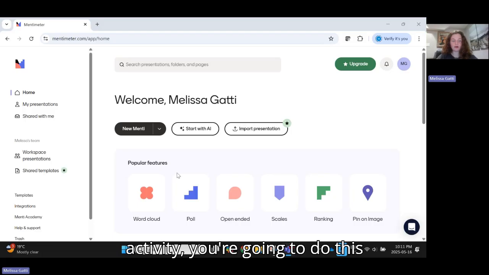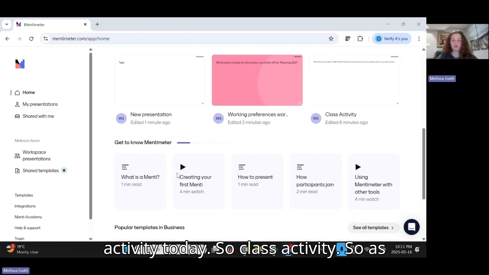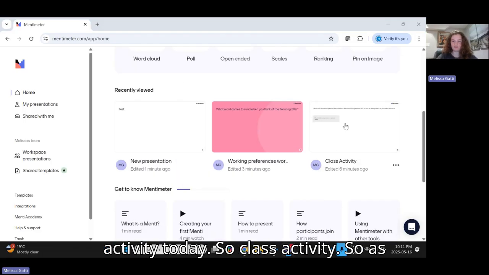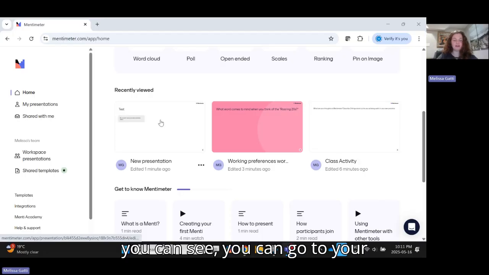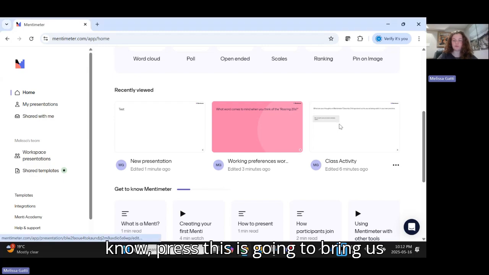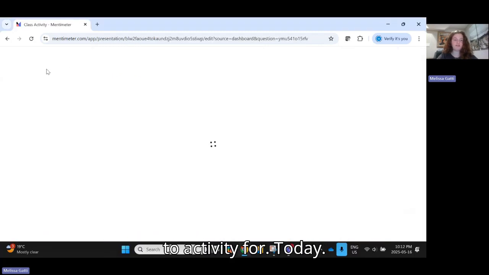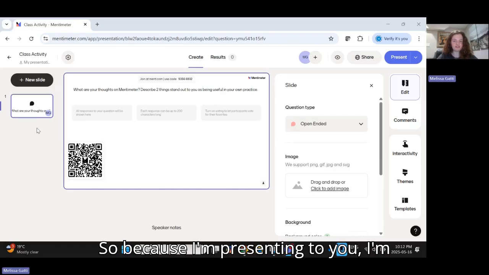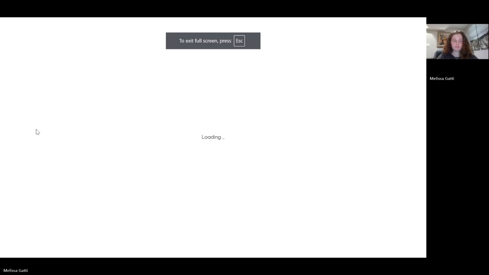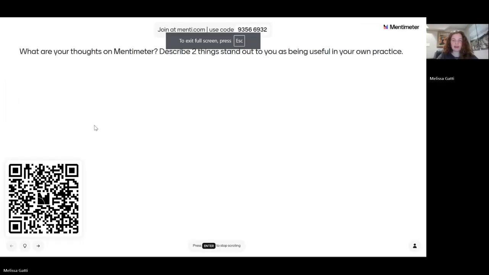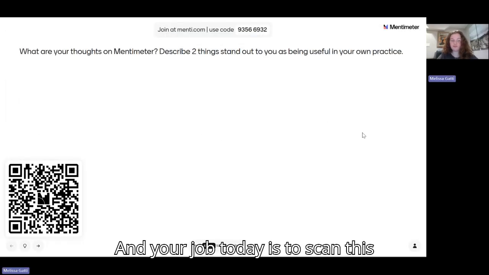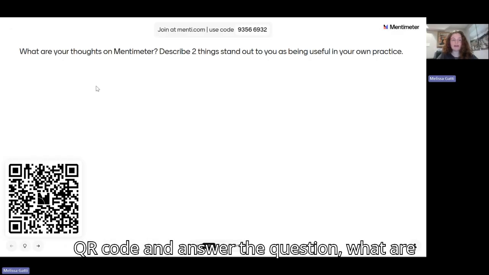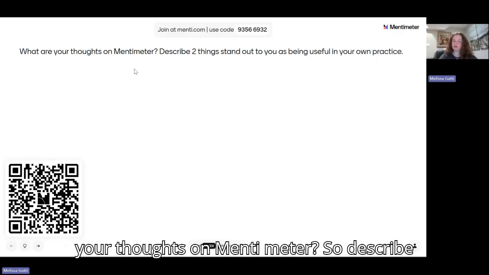Now for our actual activity, you're going to do this activity today. So class activity. As you can see, you can go to your recently viewed activities here. You're going to press this, and it's going to bring us to the activity for today. Because I'm presenting to you, I'm going to press present. And your job today is to scan this QR code and answer the question, what are your thoughts on Mentimeter?